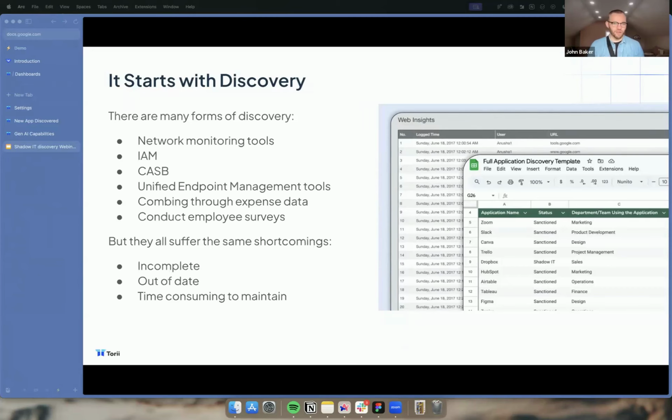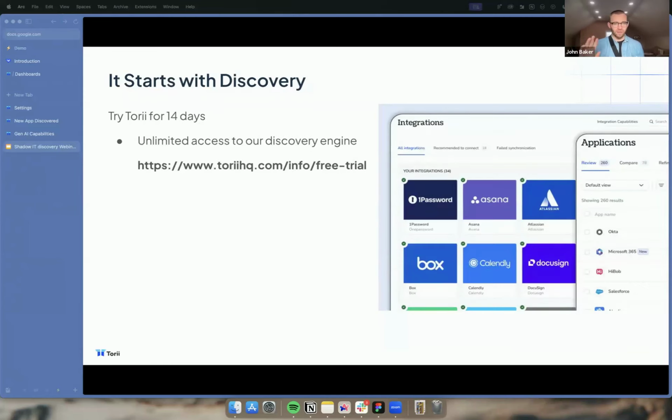You'd hear the same frustrations. It was this idea that that data was often incomplete. It was very quickly out of date, and it was really time consuming to maintain. And I think the reality is that without a designated tool, this becomes a full-time job. And so that's why, here at Torii, we definitely believe that it all starts with discovery. You can't secure what you can't see. You can't manage what you can't see. You can't optimize what you can't see.